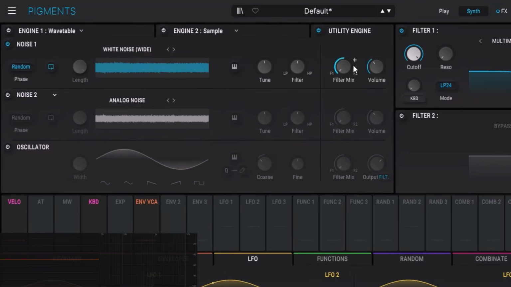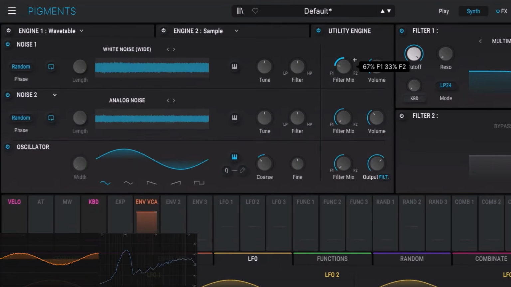You have some common controls. All of them have a filter mix, so you can control the mix of where it's going in terms of filters. You can do this independently. And you can manage the volume or the output of each, which is, again, super cool.